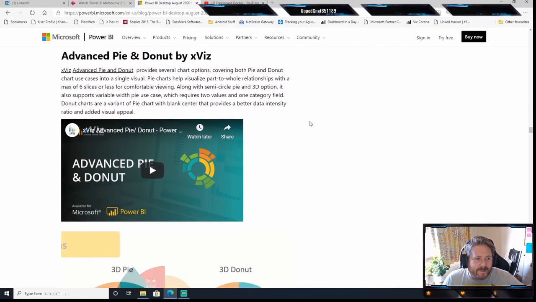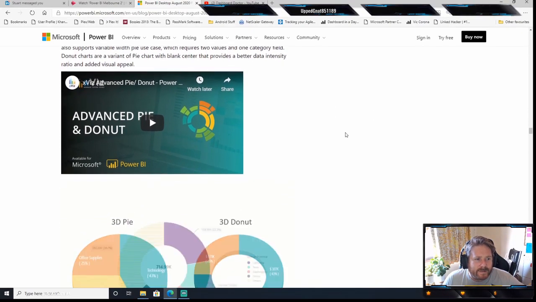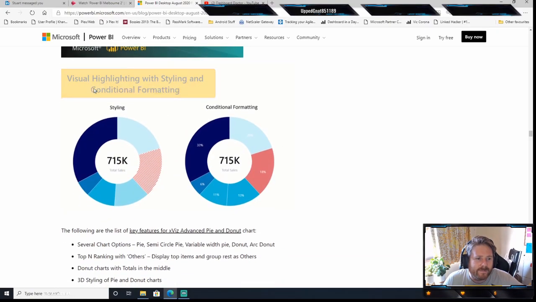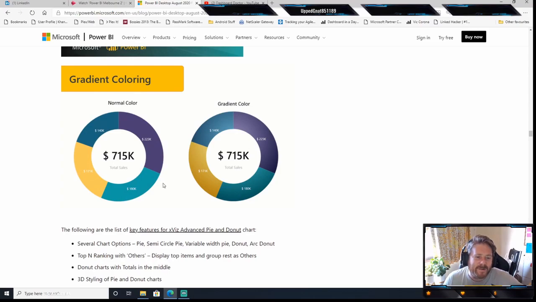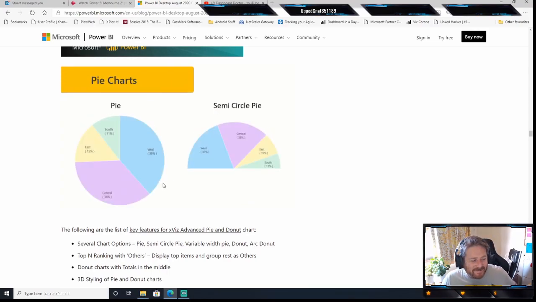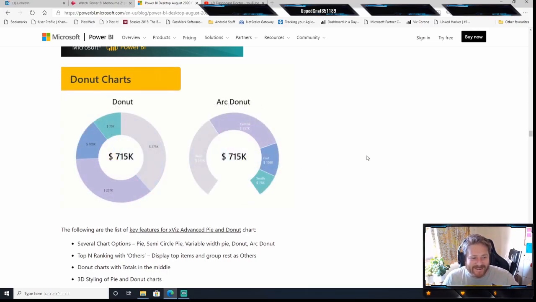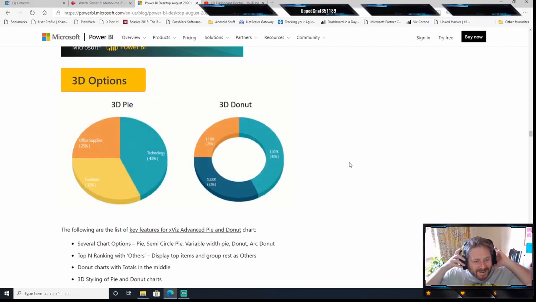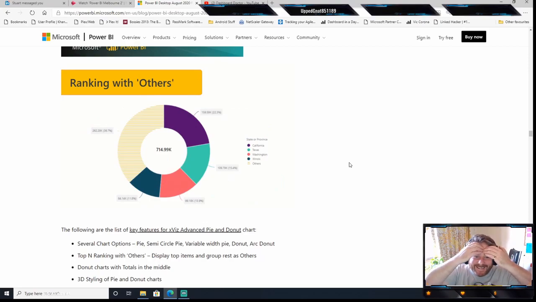Advanced pie and donut chart. Oh, XViz. Advanced pies. Here we go. This is going to be good. Visual highlighting. Look, if you want your pie charts to look extra special, and I know you all love pie charts. Oh, look at that one. Variable width pie. No, it's not a 3D pie.